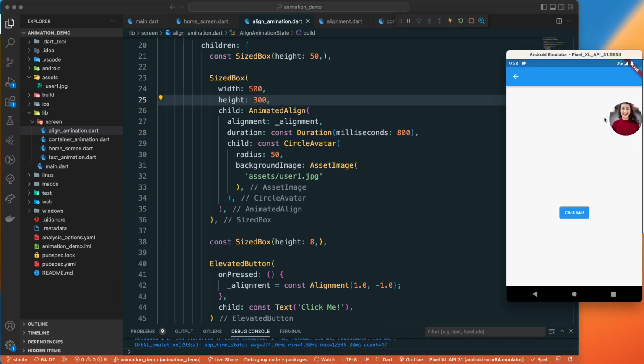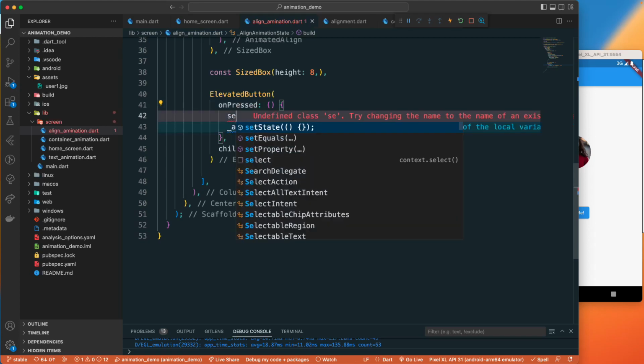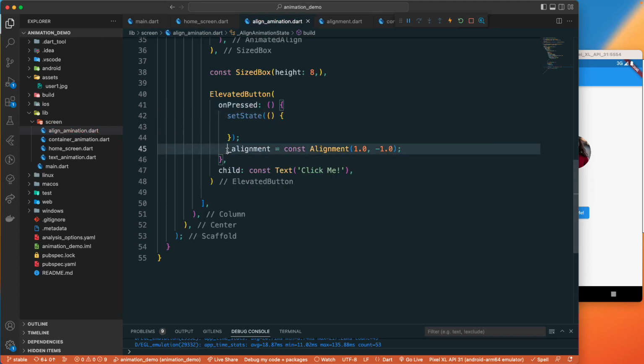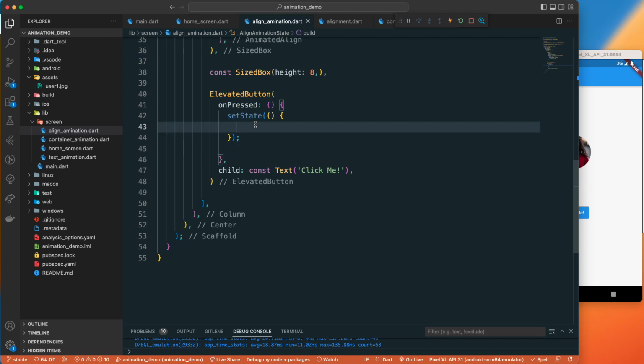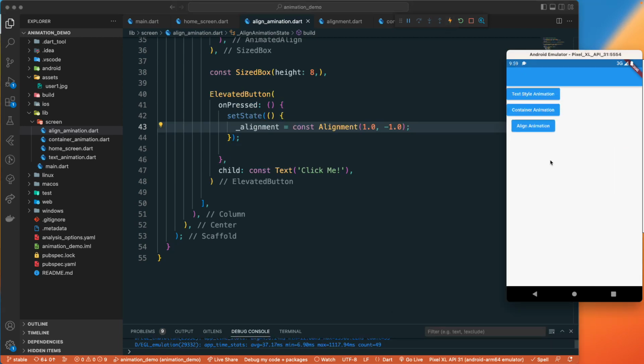Okay, so now you can see it's moving, right? So if I go over here, and if I click over here, it's actually not moving, so we need to see what went wrong. Okay, so we forgot to set that particular setState over here. Let's move this one inside the setState. Let's rebuild it, and let's go back and go inside, and let's click on it. Now you can see it is actually moving, right?